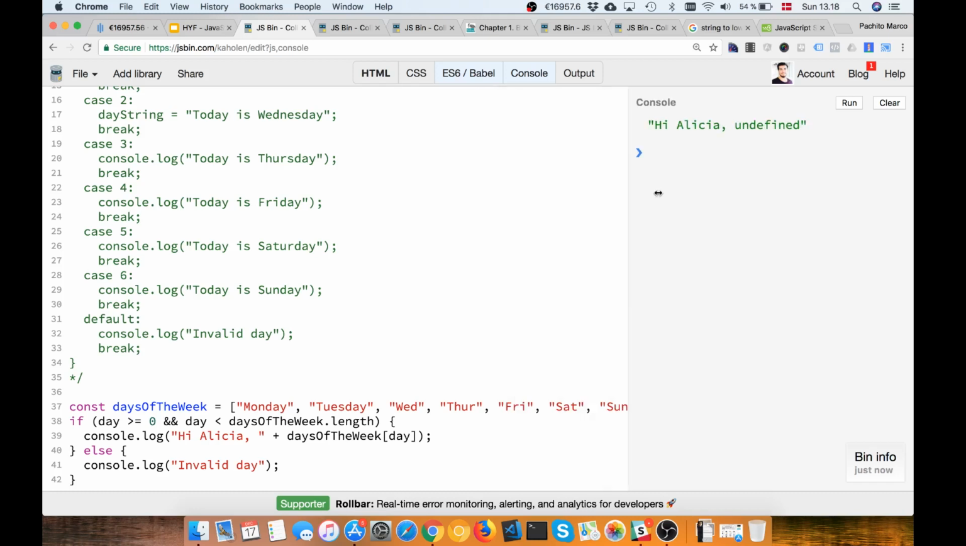And why is it day less than the length and not less than or equal? Because if it's equal, it works? No, because how many days are there here? There are 7 days. So does index 7 exist? No. Which is the last one? 6. So that's why I'm using less than and not less than or equal here. Because if it gets in here and it's 7, it's undefined.